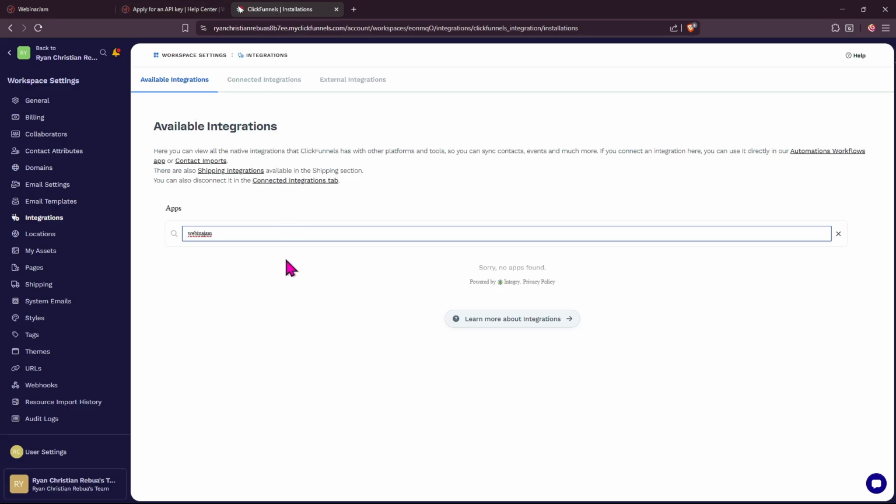So is there a workaround, you might ask? Well, the answer is yes. You can go ahead and use third-party integration platforms like Make.com, N8N, Pipedream, or even Zapier. Now for this example, we're going to be using Zapier.